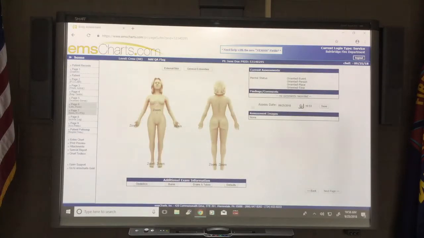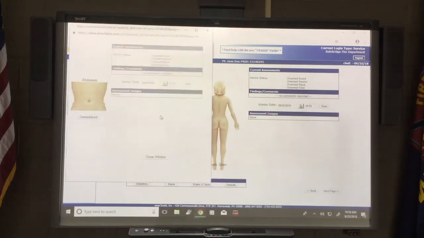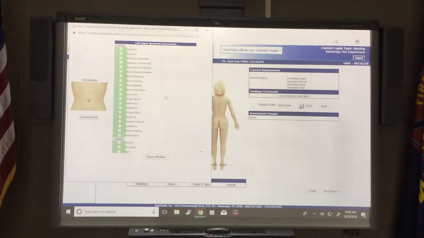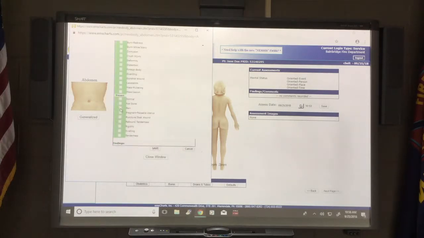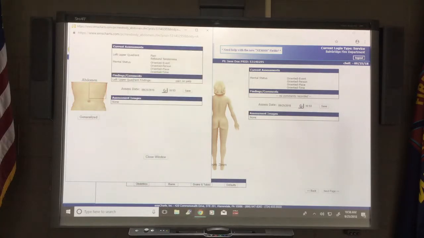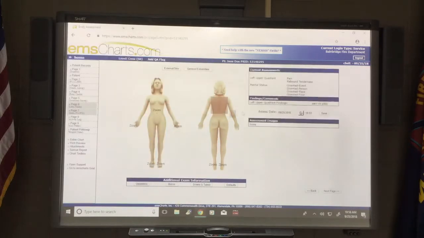This page is pretty great. This is your physical findings. You can click on the abdomen, click left upper, and click pain, rebound tenderness. You can type in pain on palpation, and then it actually saves it to that area. When you close it, it will show left upper quadrant, pain on palp, so it shows that. Document anything that you find.